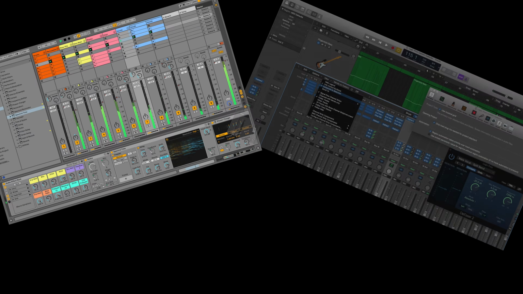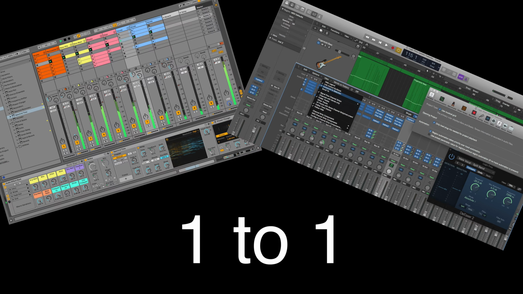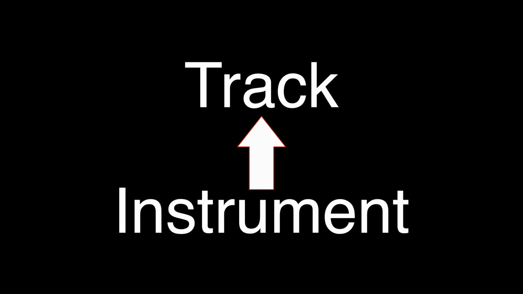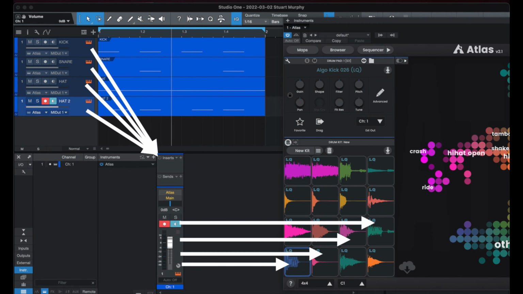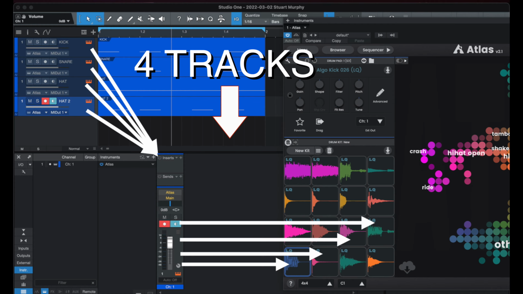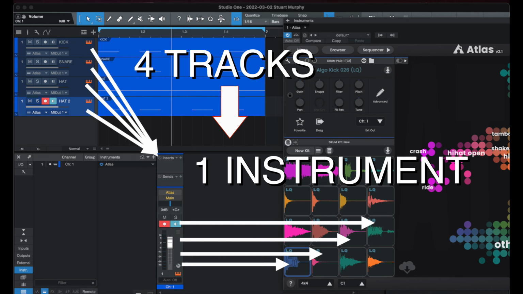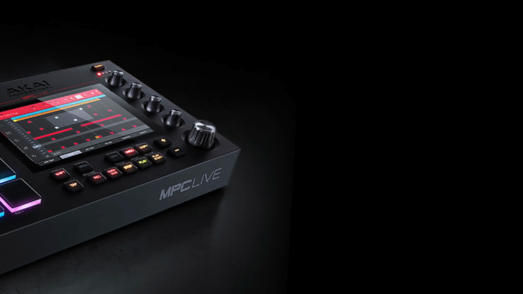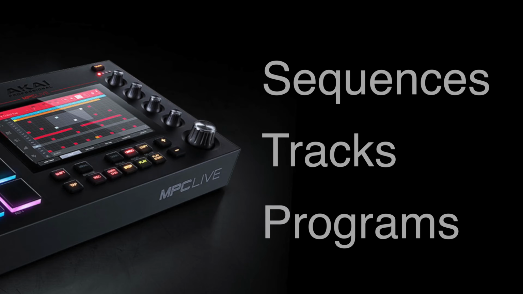Now, one thing to note about the MPC workflow is that it's different than your traditional DAW like Ableton or Logic. Those DAWs work on a one-to-one workflow, meaning that for each instrument you insert, it's going to have its own dedicated track. That's considered one-to-one. MPCs work similar to, let's say, Studio One, where instruments and tracks are separated, and you can have multiple tracks triggering a single instrument. Now, when we head over to MPC land, we are going to have three key terms to consider: sequences, tracks, and programs.